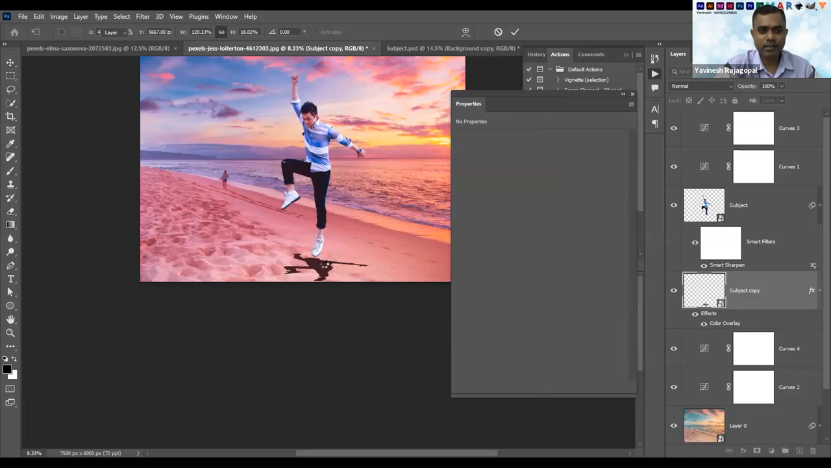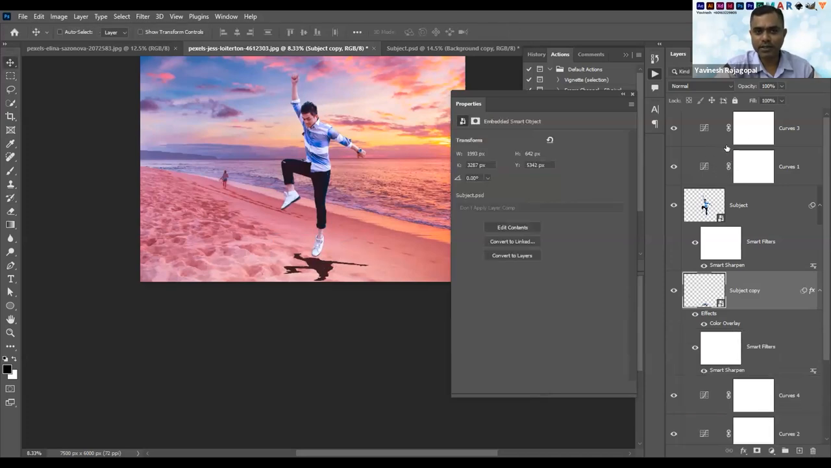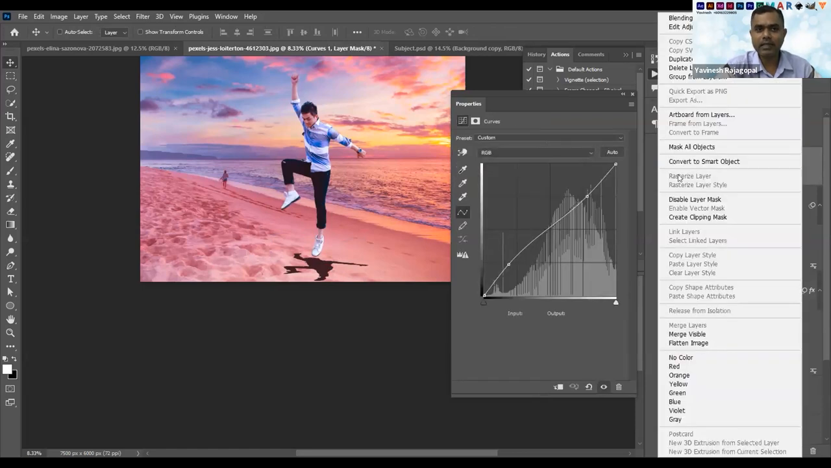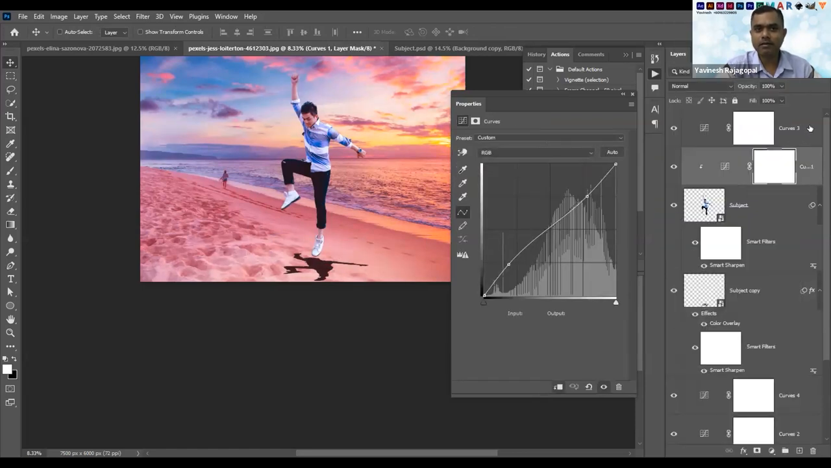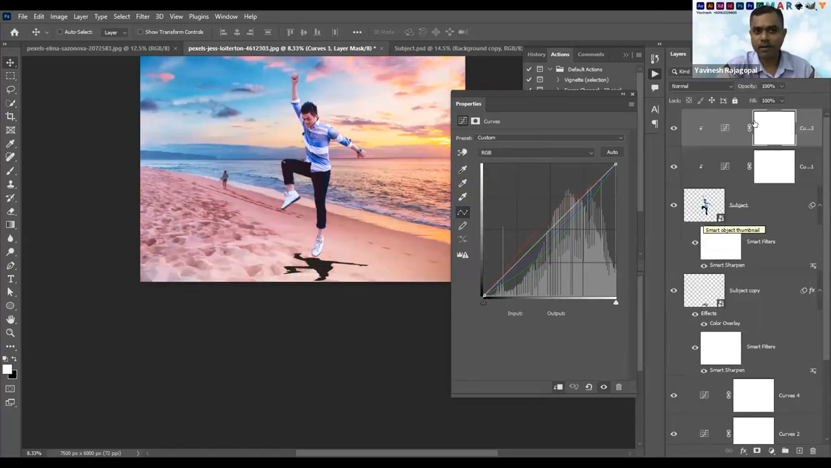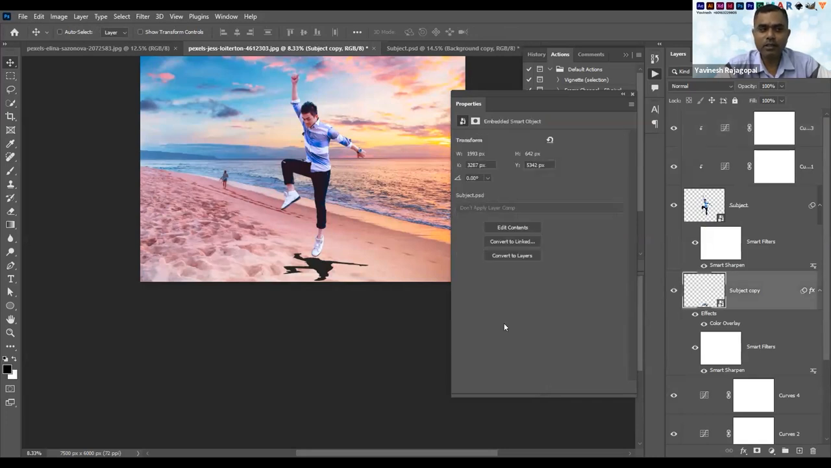Okay, I can see this. Now what happened here, there is no clipping mask for these two layers over here. So you need to add the clipping mask again. Right click, create clipping mask. Okay, don't forget that. Your shadow layer should be below the subject layer.